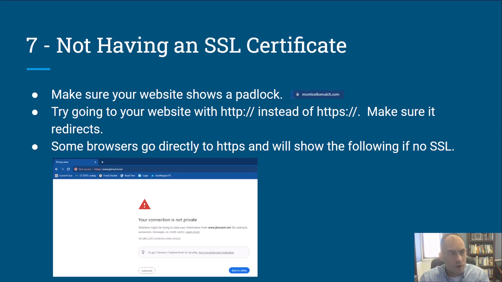browsers will warn you if you're going to a website that is not secure. So that's the reason to have it, because people are knowledgeable enough now that if they see something is not secure, they're going to be very cautious about going to it. So you want to make sure that when you go to your website with http:// and whatever your website is, it automatically redirects to HTTPS, that it shows that secure padlock, and that it doesn't show some kind of security warning.